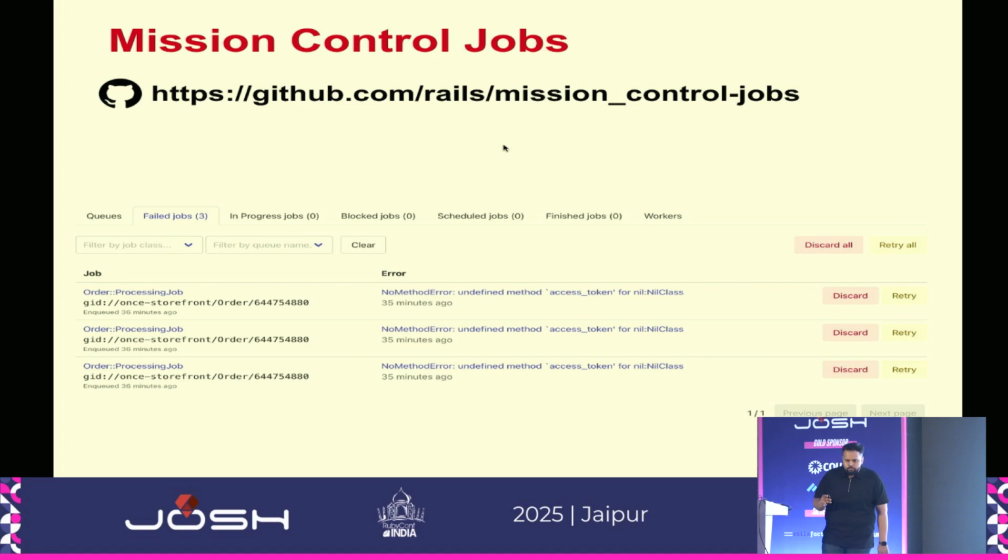The problem though, a little bit of a problem, is that to run this, you need an asset pipeline. And I know for sure there would be at least 30% or more here who would be running their Rails app in API mode.